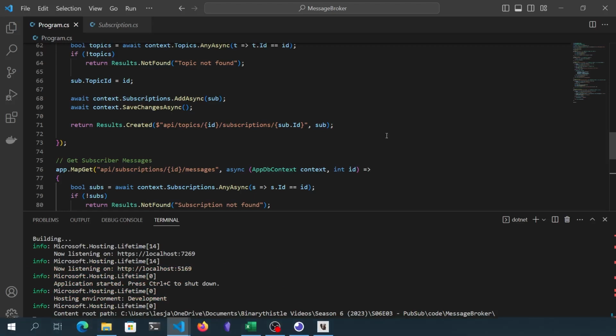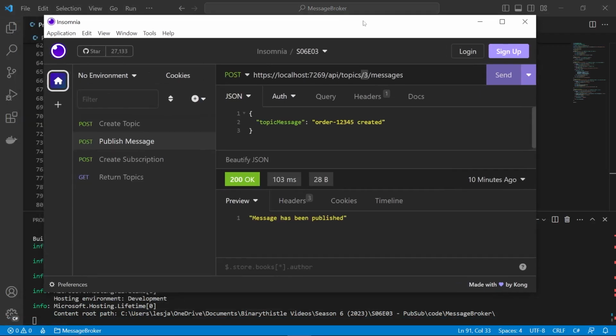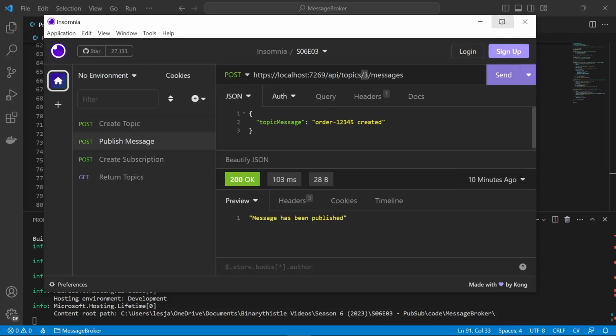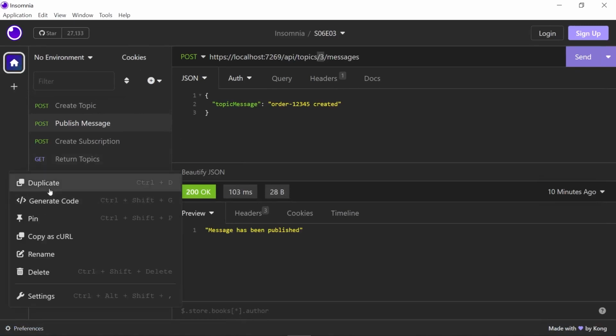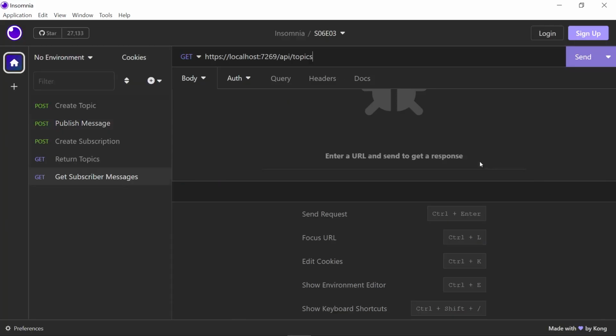So what we want to do is simulate a subscriber. So let's bring our best friend Insomnia back onto the screen. And we're going to create a new GET endpoint. So I'm going to duplicate this one. Oh, I don't know why I did that. Let's try that again. Duplicate. And we're going to say get subscriber messages. Perfect. And our route is going to be api/subscriptions. And we need to pass over a subscription ID.